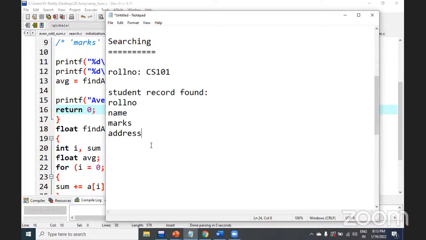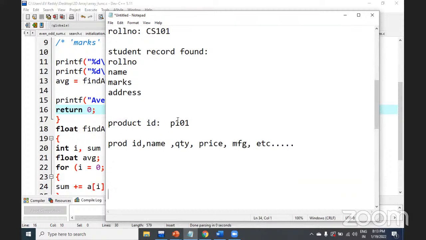And in case of industry, in products, you are giving something, and you want to search whether your product is available in Amazon or not. What you do, for every product we have some kind of product ID. You can give some kind of product ID, P101. If it is available, then it displays the related product ID, name of the product, how many quantities are available, what is the price of the product, who the manufacturer is, and other details. That means not only based on the ID, you can search with the name also. So while you are working with the strings, you can work with the name.